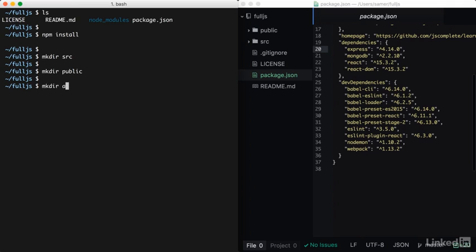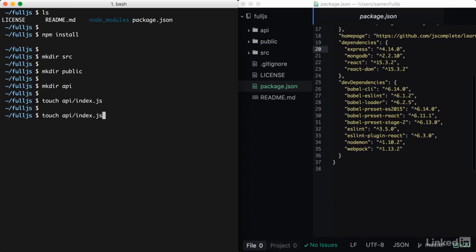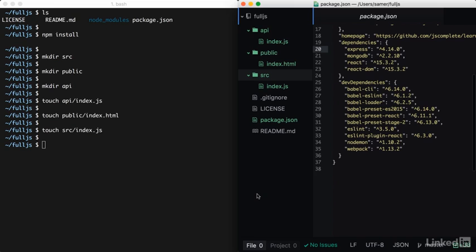Finally, let's create a directory for our backend API server. I'll add empty files to these directories so that I can commit them to the GitHub repo. An index.js file in the API directory, an index.html file in public, and an index.js file in source. The index name is usually used to reference the starting point in every directory.